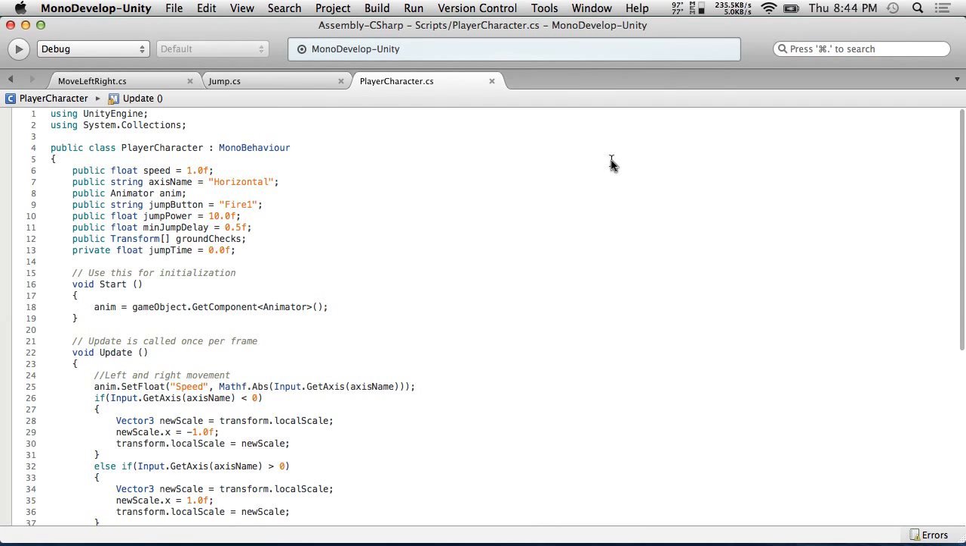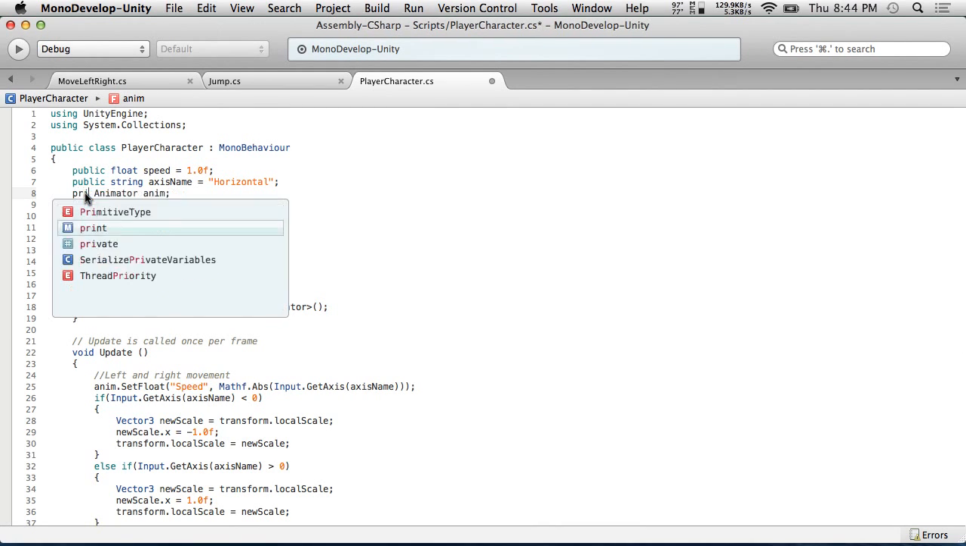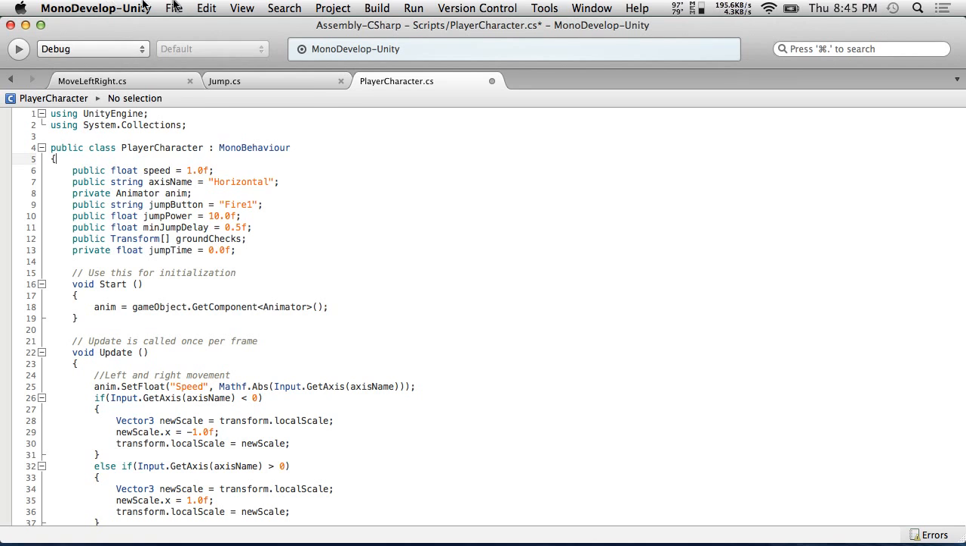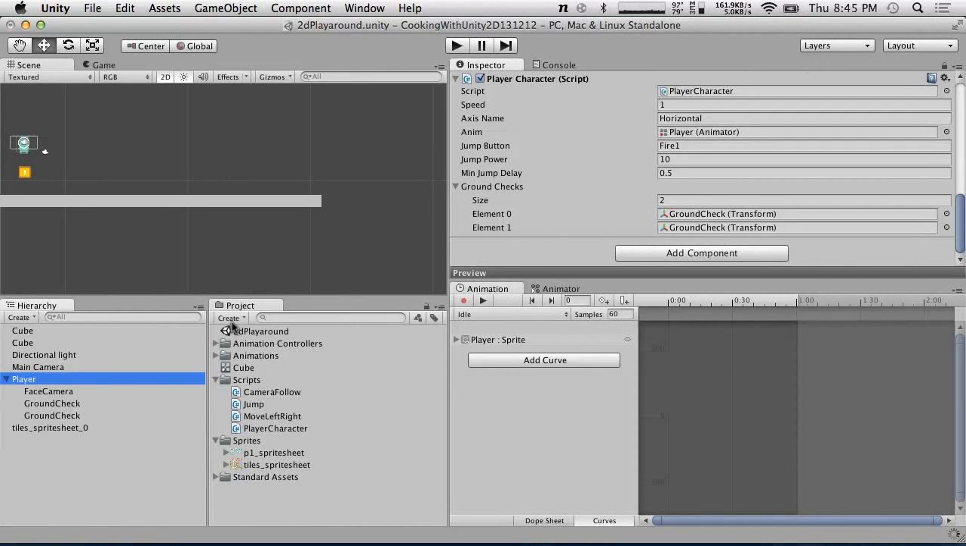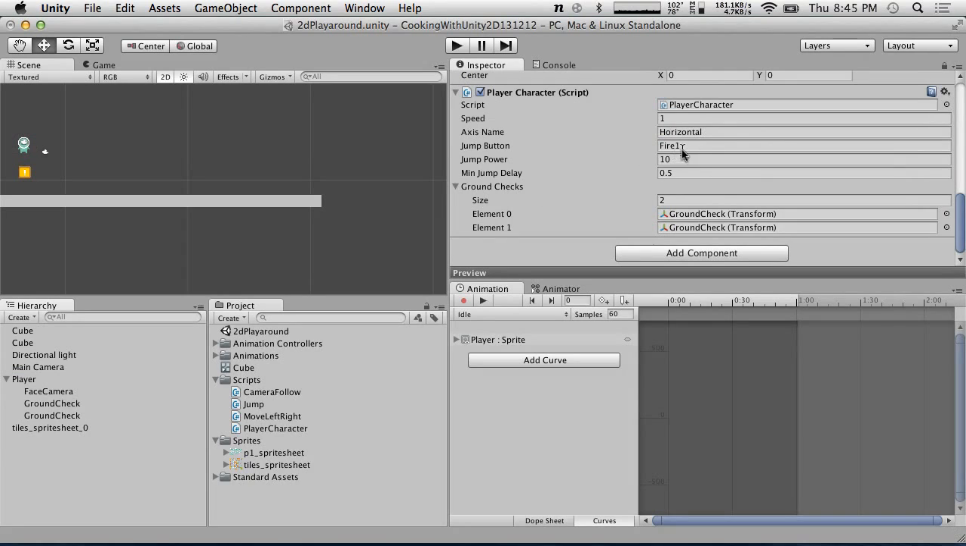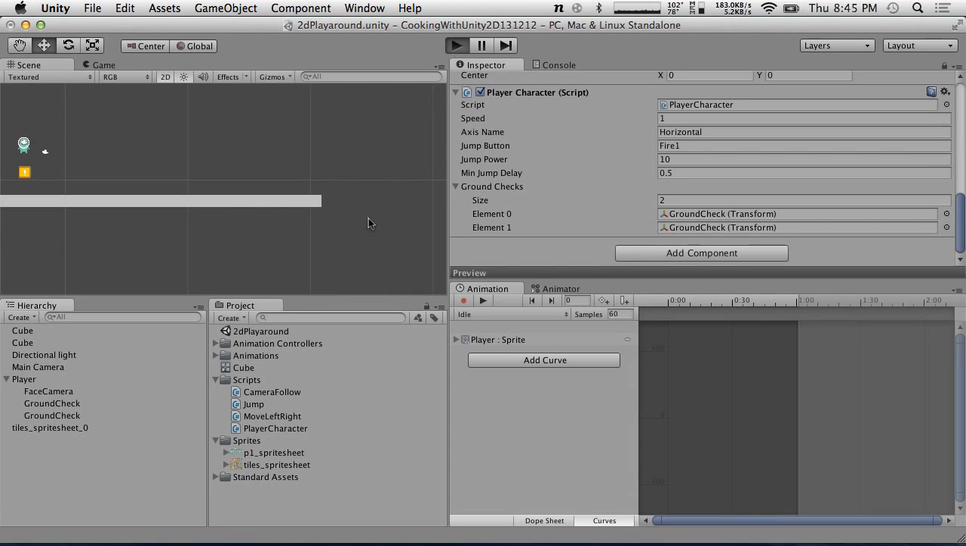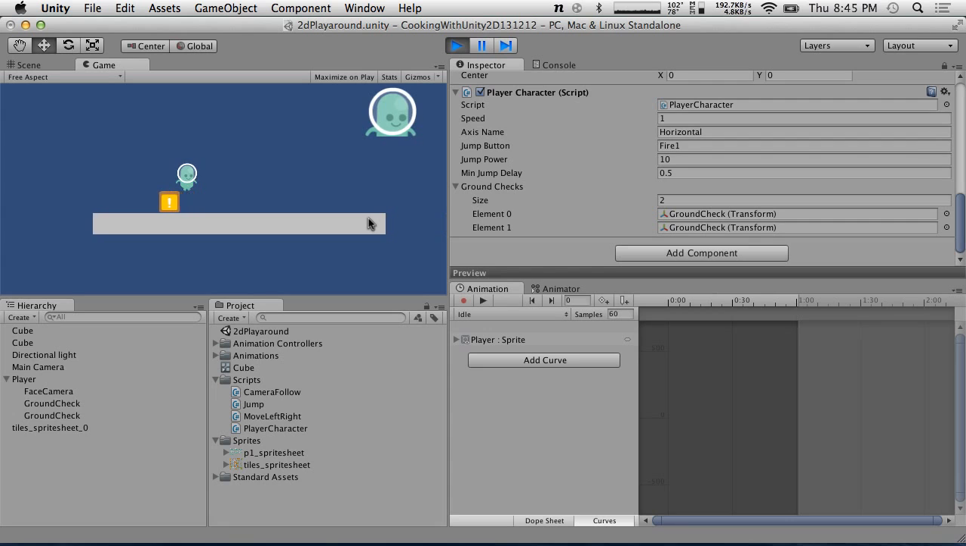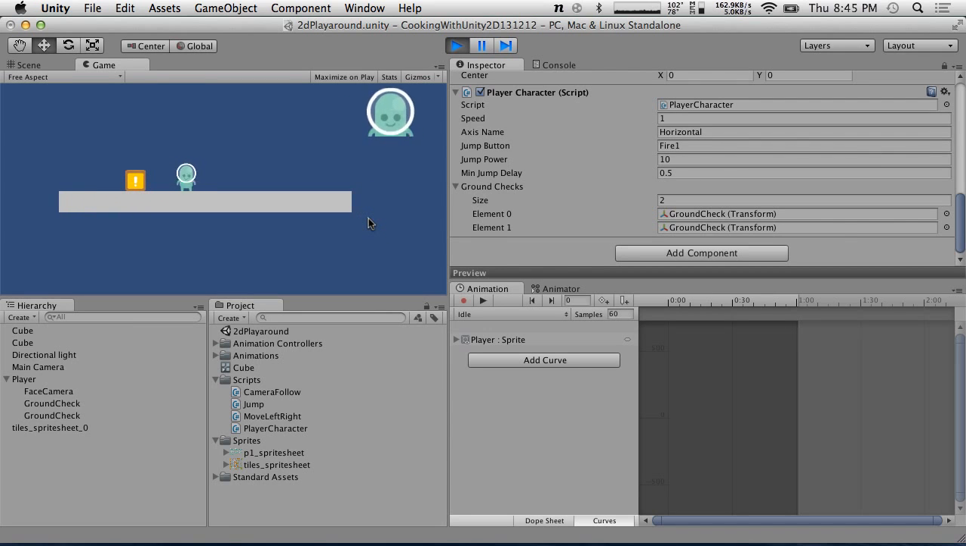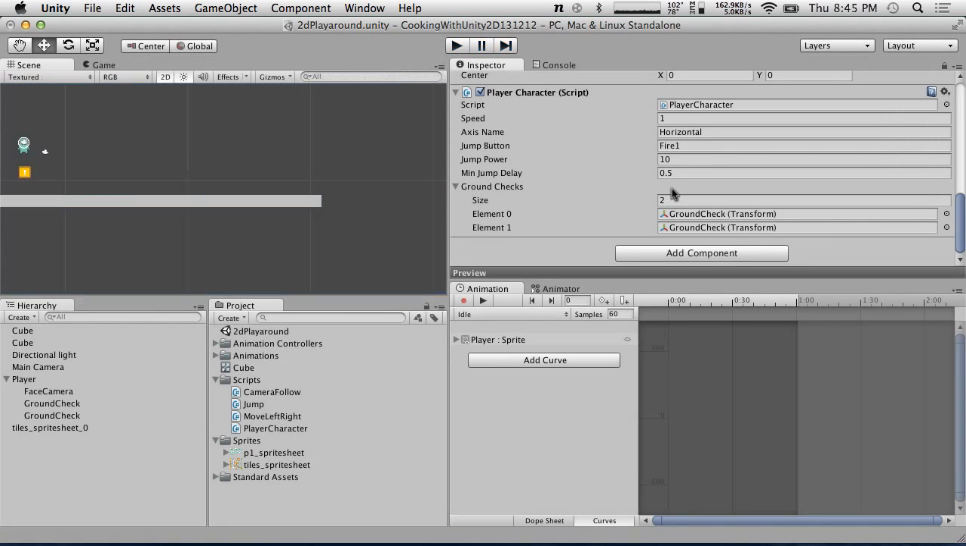Is that right? Oh, wait. Doesn't need to be public. We can just make this private, because it automatically grabs it anyway. So we don't need that. And we probably need to adjust the speed and stuff, because I think we had them really slow at the start. Oh yeah, that's way too slow, and way too little jump. So let's make the speed 5 and the jump power 100.